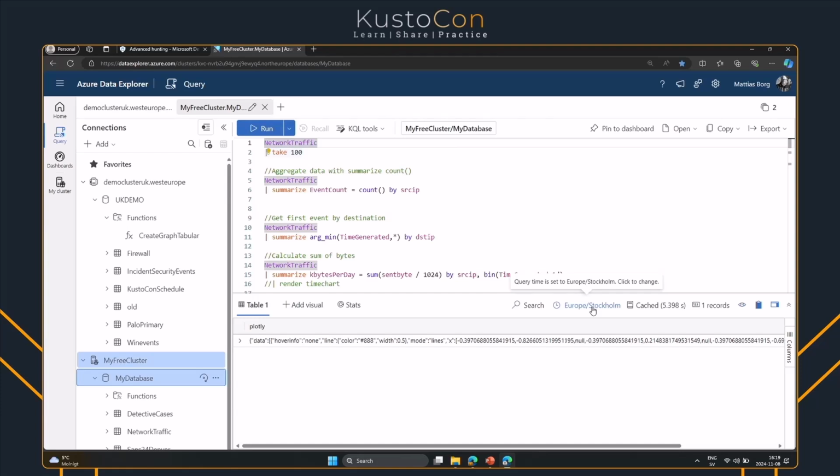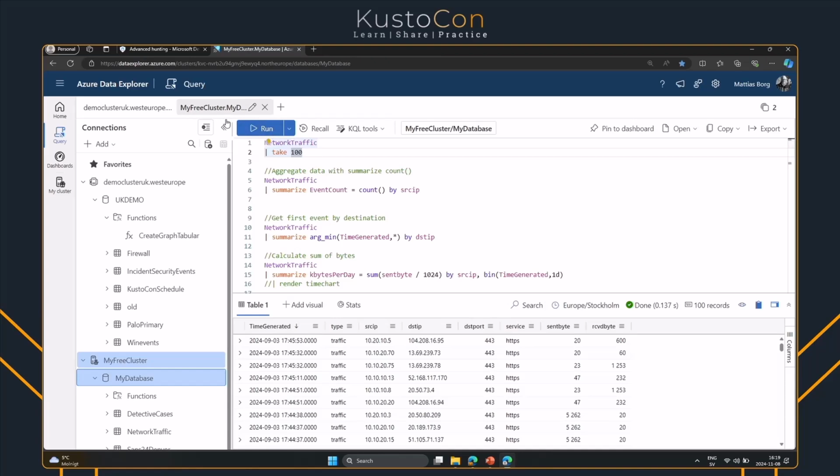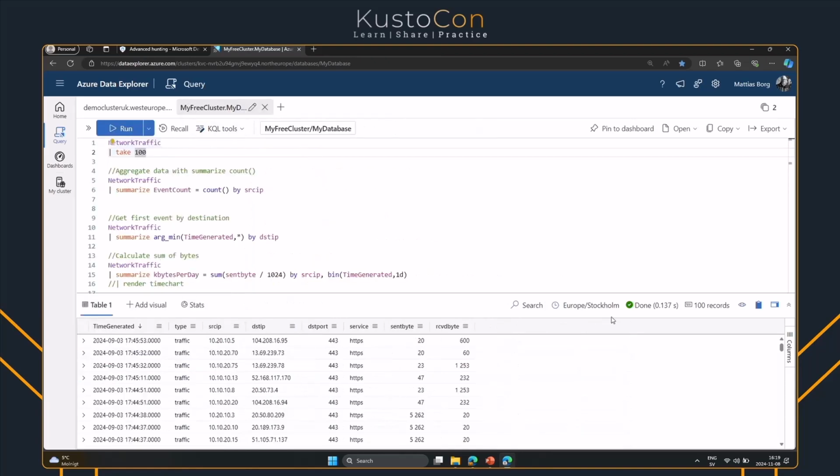So maybe you have event logs for 100 servers, for example, and you don't have them ingested somewhere. Then you can import the event logs here, and you can query them and work with them, which is really efficient. So we look at this network traffic log. Move this on the side. So we have the time generated, we have source, destination, destination port, which service, sent bytes, received bytes, and so on.